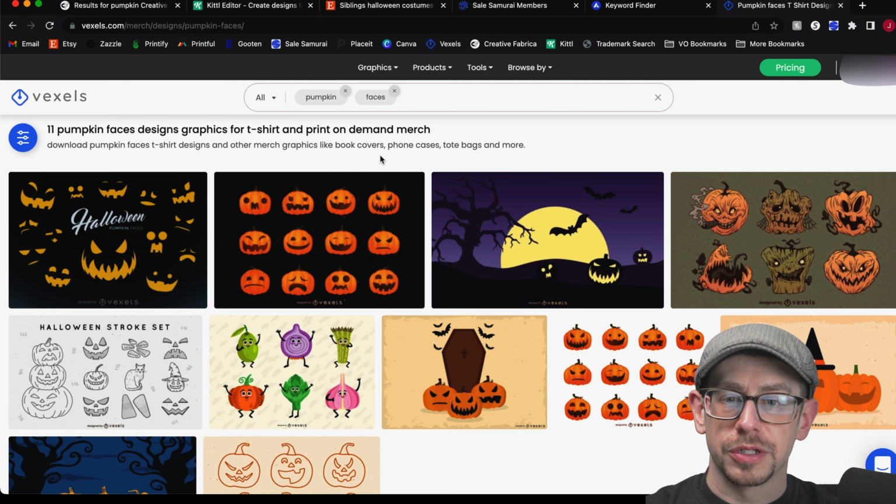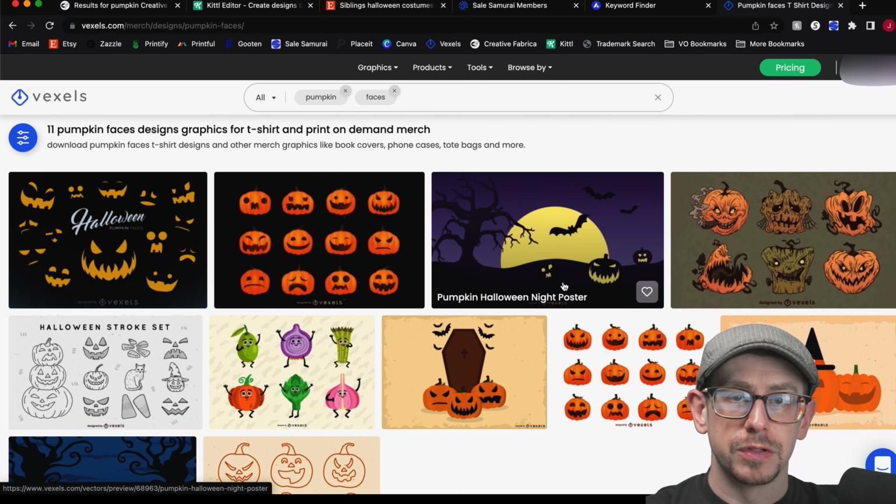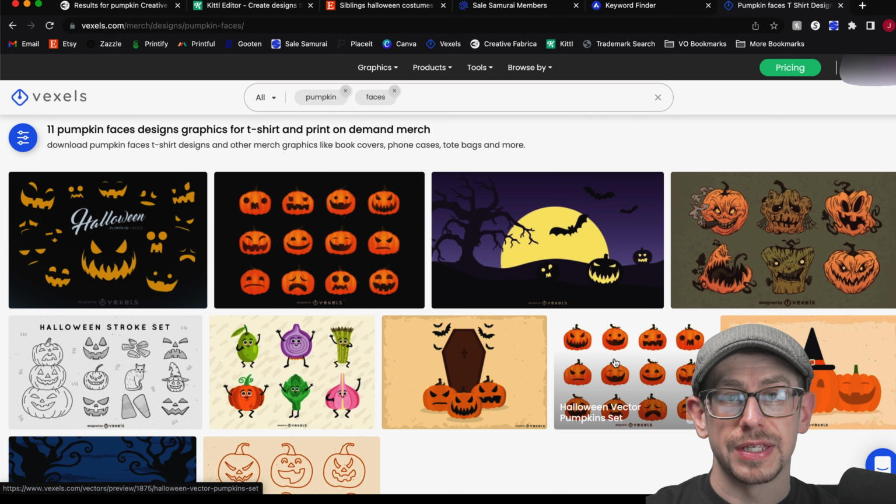But if you narrow your search a little bit, if we were looking for those jack-o'-lantern faces, I just searched for pumpkin face on this one. And as you can see, they also have some interchangeable jack-o'-lantern designs that give you multiple face options that you could use for a design like this.